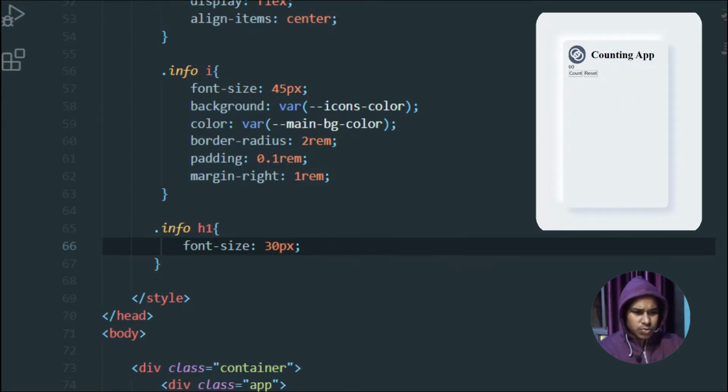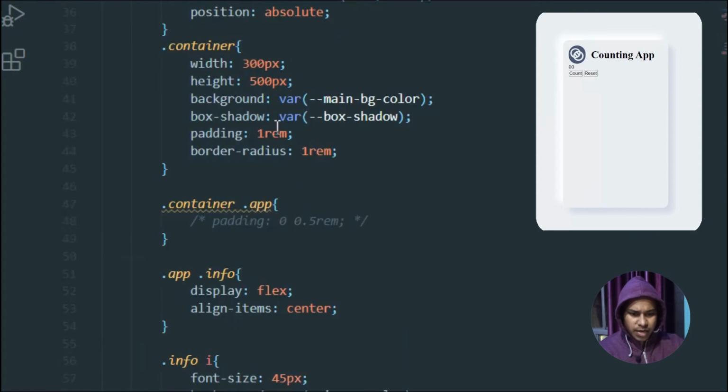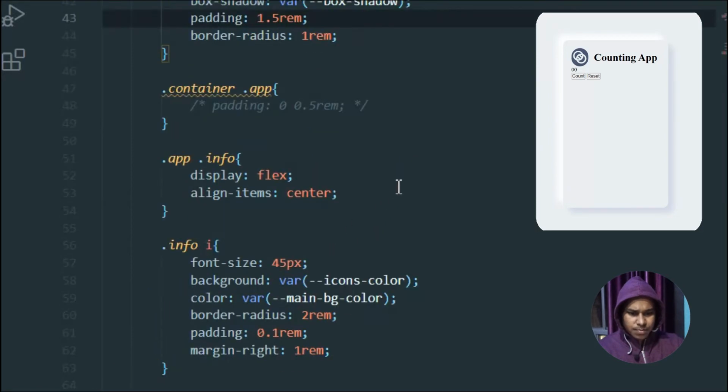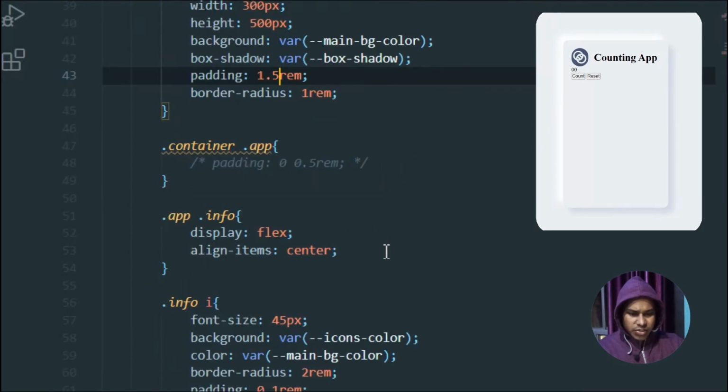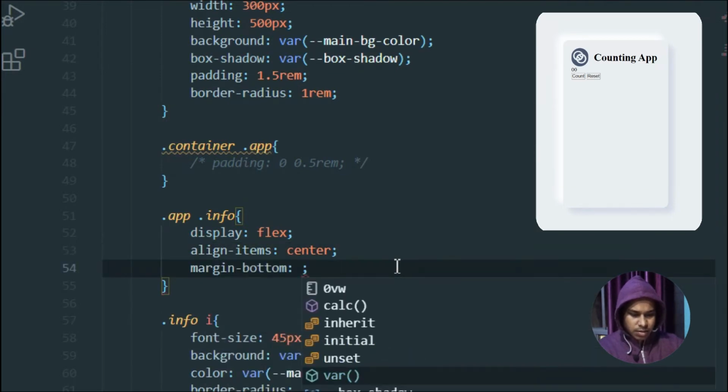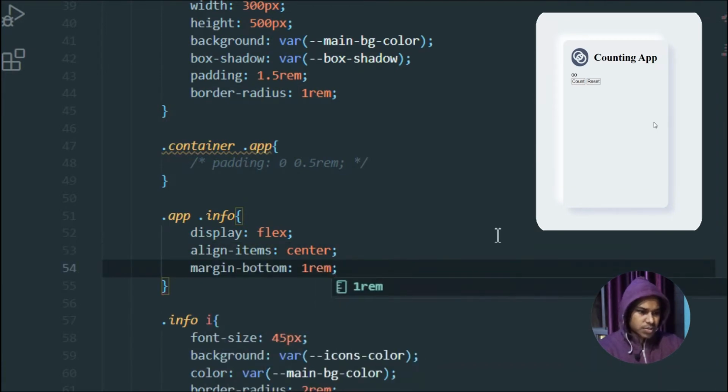I can do one more thing. Let me increase the padding which I have assigned to, let's say, 0.5. Yeah, this looks perfect. So we are done with this title one, and what I can do is provide a margin from the bottom. So I can say bottom margin is going to be, let's say, 1 rem. So this is how it will look.